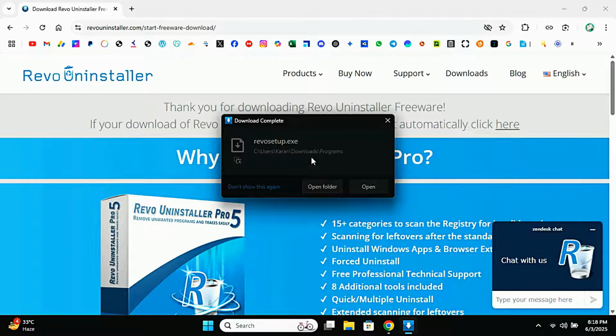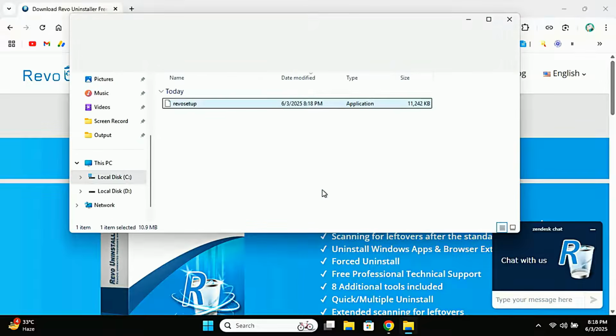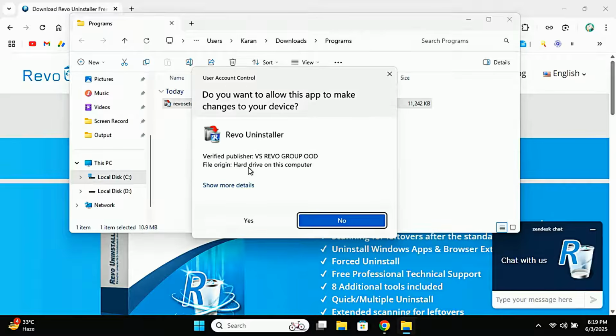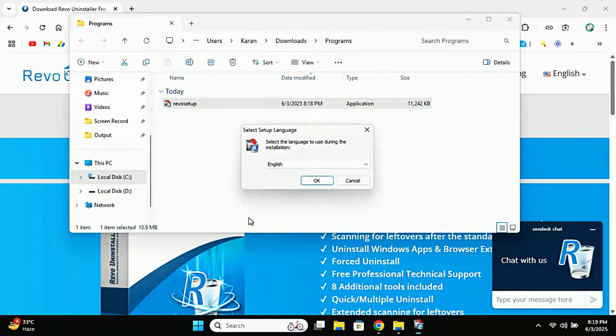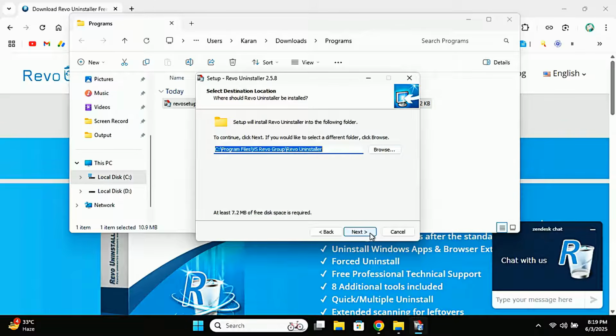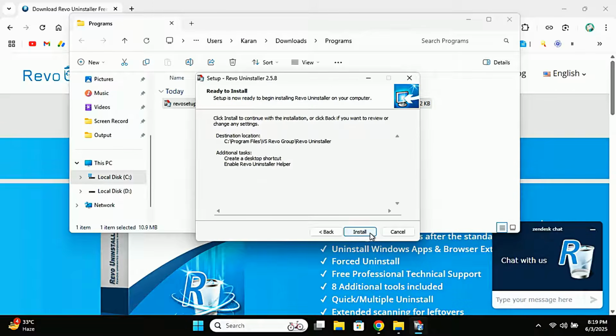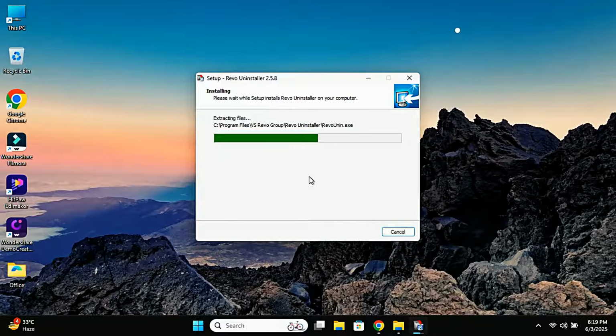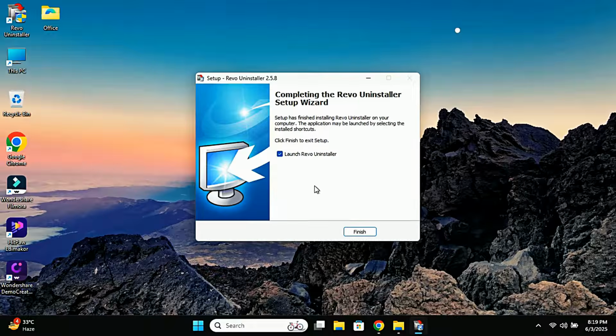Once the setup file is downloaded, go to your downloads folder. Right-click on the Revo setup file and choose Run as Administrator. If prompted by User Account Control, click Yes. Now select your preferred language and click OK. Accept the license agreement, then click Next. Click Next again and finally click Install. Wait for the installation to complete. Once it's done, tick mark the Launch Revo box and click Finish.